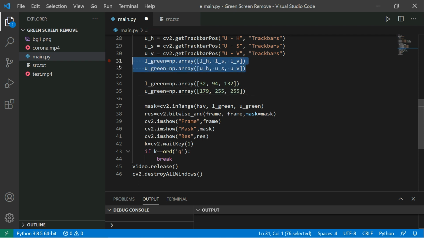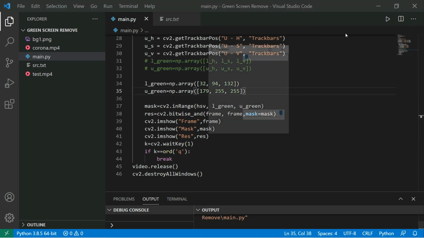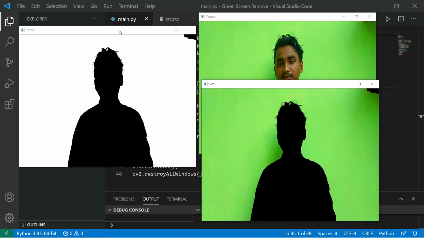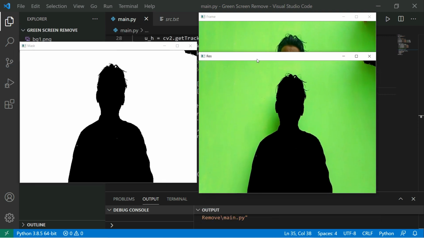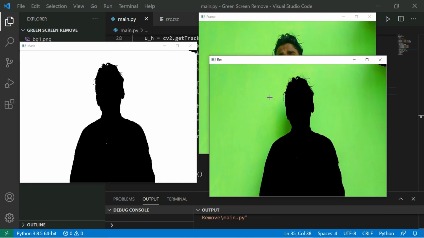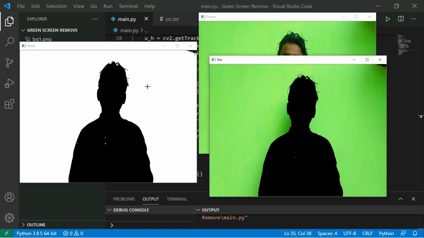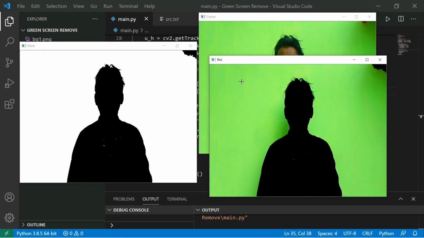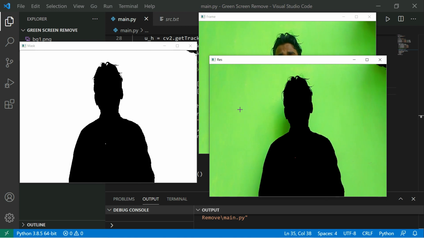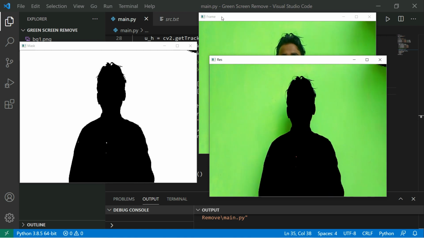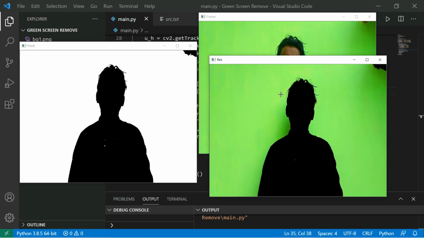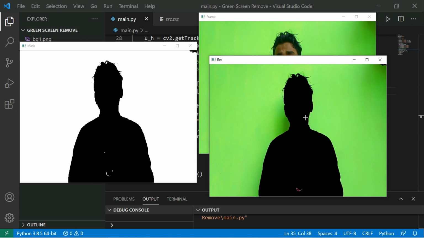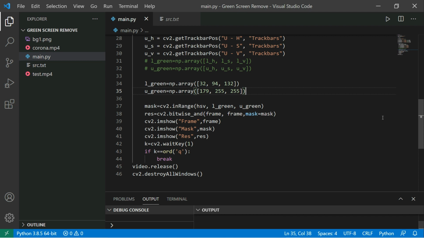If I comment out this line, save that and run the code again, now you can see here this is our mask, and this is our res. This is the actual frame and this is the binary image right now. So now we need to remove this green screen from here. We can subtract it from the frame using the res, then we can get only this image. I'm going to press Q to quit that.